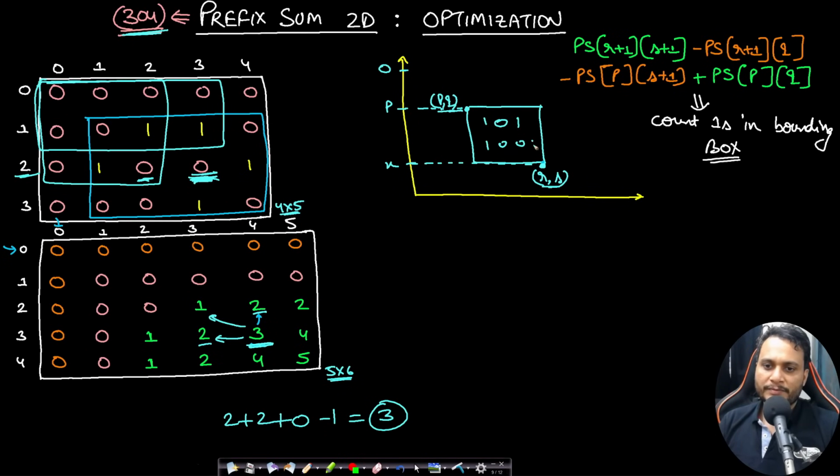How many ones are present? How do you know that? So it will be the prefix sum of this entire box. You take this entire box prefix sum and you subtract this portion here. So this entire box will be prefix sum at r plus 1, s plus 1, because if you are looking at r, s in the original grid, then you are looking at r plus 1, s plus 1, because we have added one dummy row and dummy column which is 0, 0.